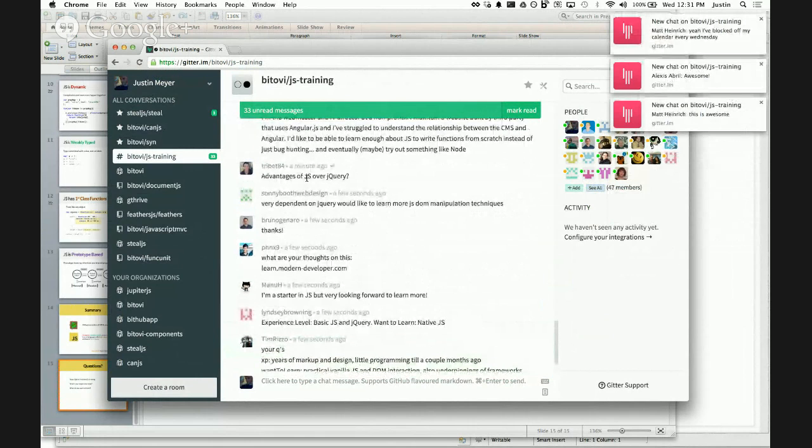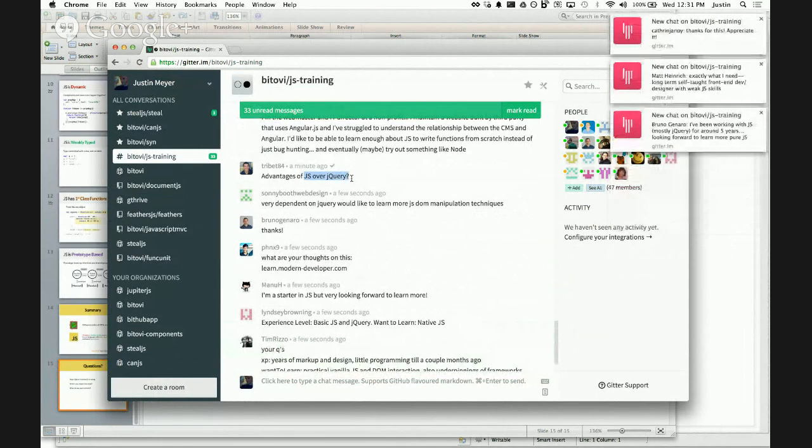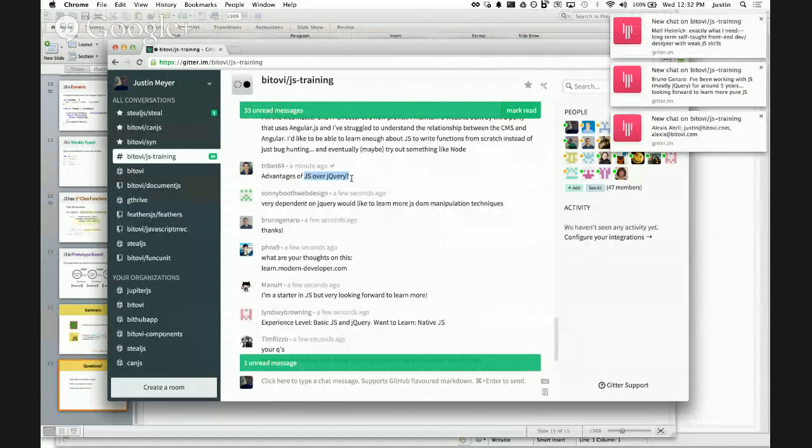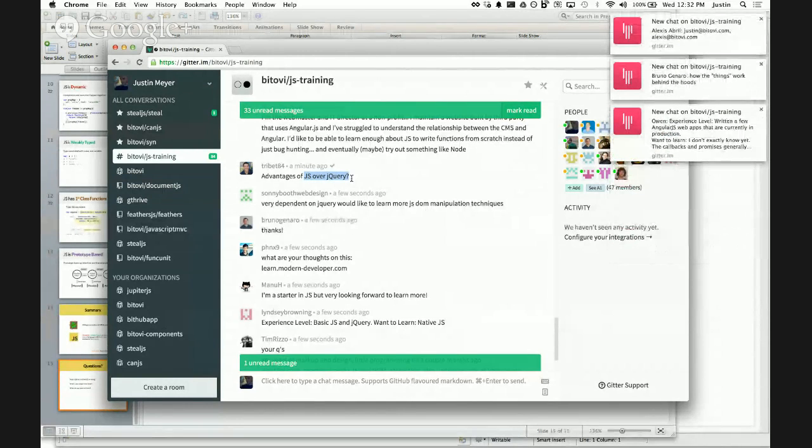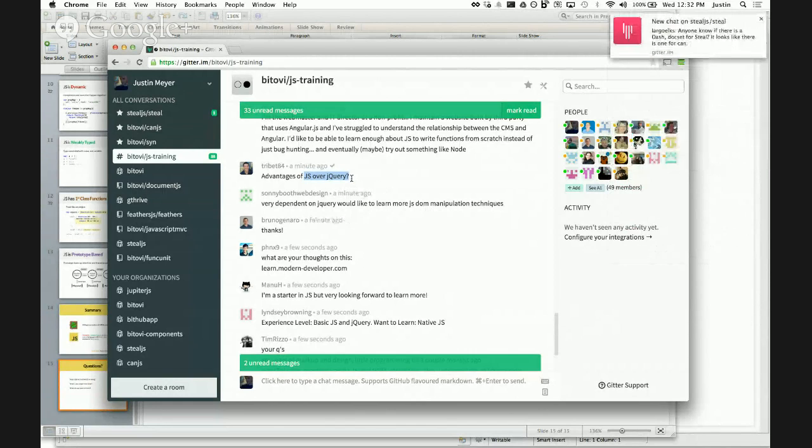Advantages of JavaScript over jQuery. Tribet84, jQuery is written in JavaScript. So when you're writing jQuery, you're actually writing JavaScript, but jQuery provides a lot of useful APIs. So jQuery lets you load elements easier and do certain transformations more easily than the actual DOM provides. If you're talking about learning jQuery versus learning JavaScript, I would try to learn both. jQuery is really great if you're just trying to get some basic functionality working. It's much easier to use than JavaScript.